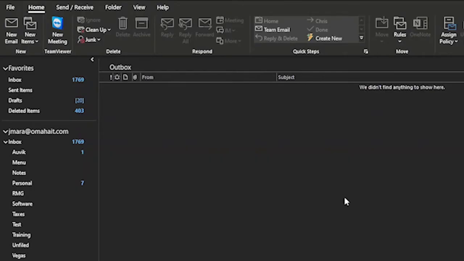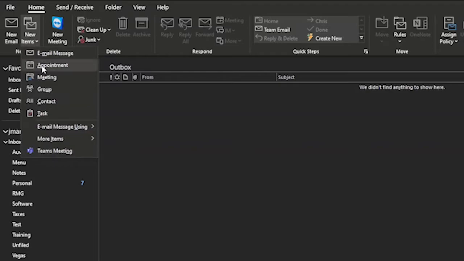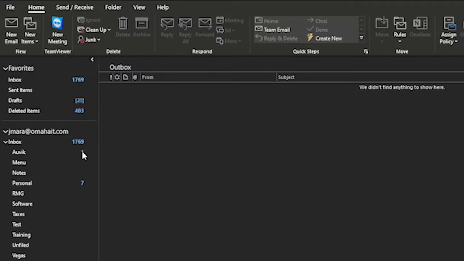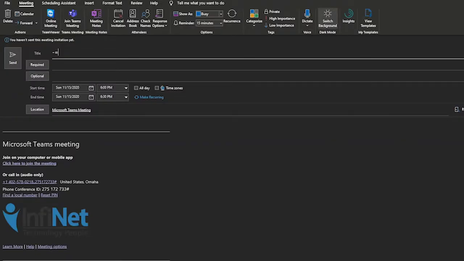Another great feature in Microsoft Teams are the Teams meetings. We're going to set one of those up right now. First, we're going to go to New Items and click Teams Meeting. Once we have our Teams meeting set up, you can see that this gives the user the option to click to join the meeting or call in with audio.